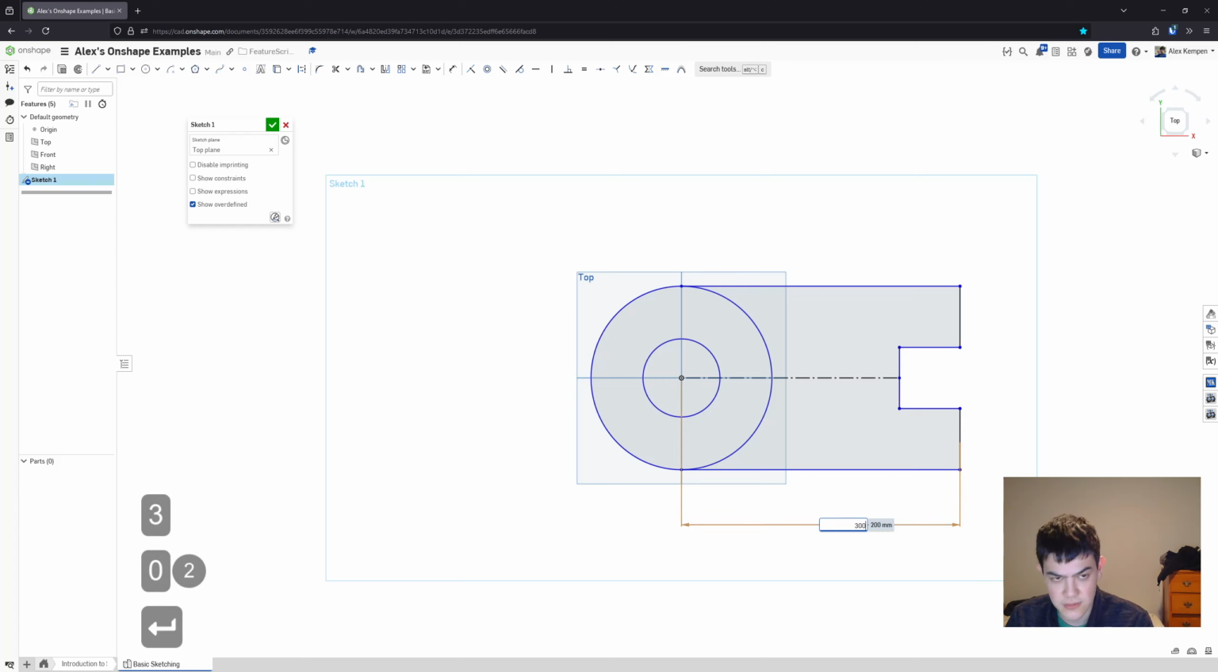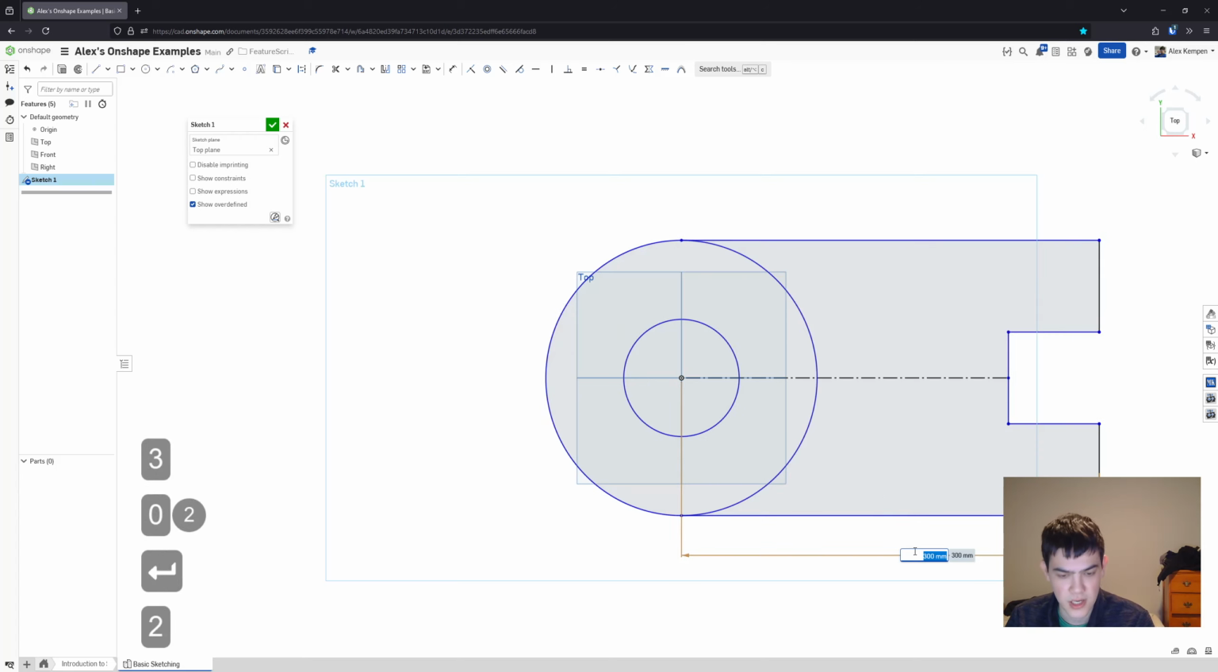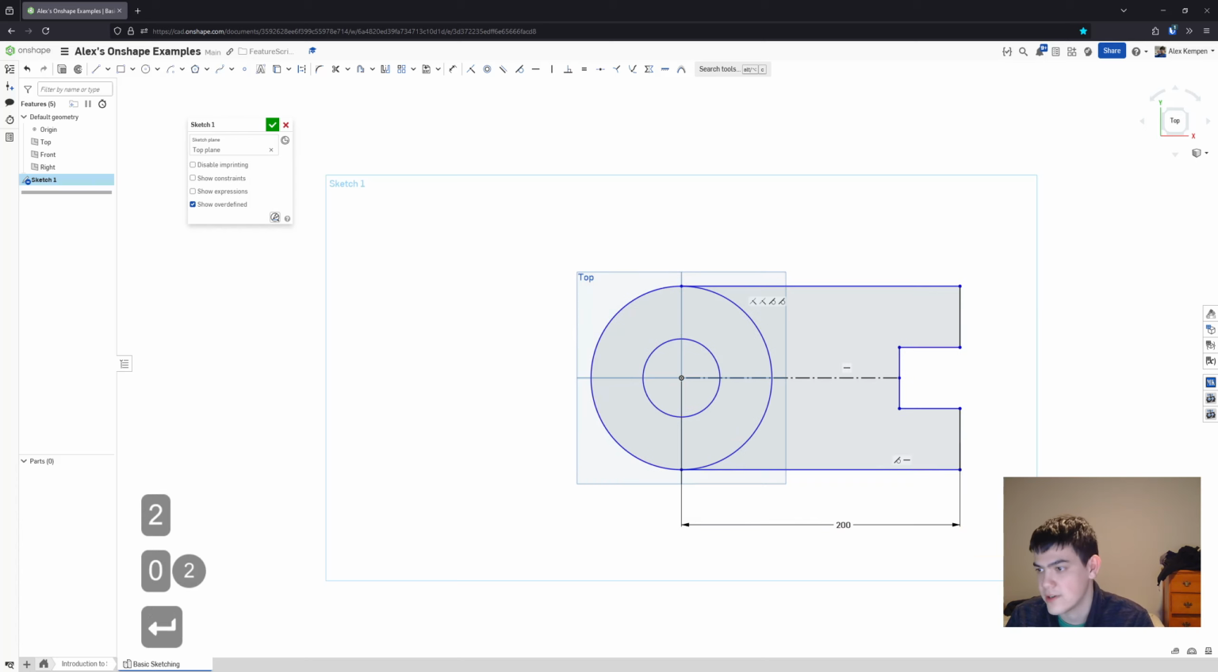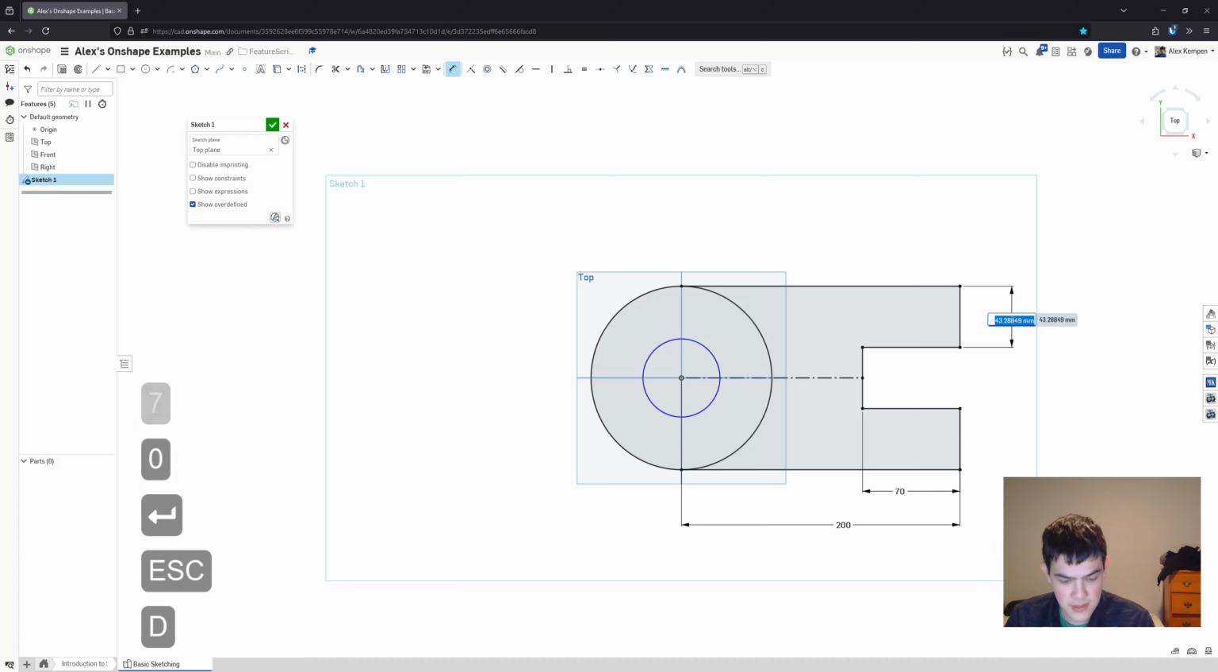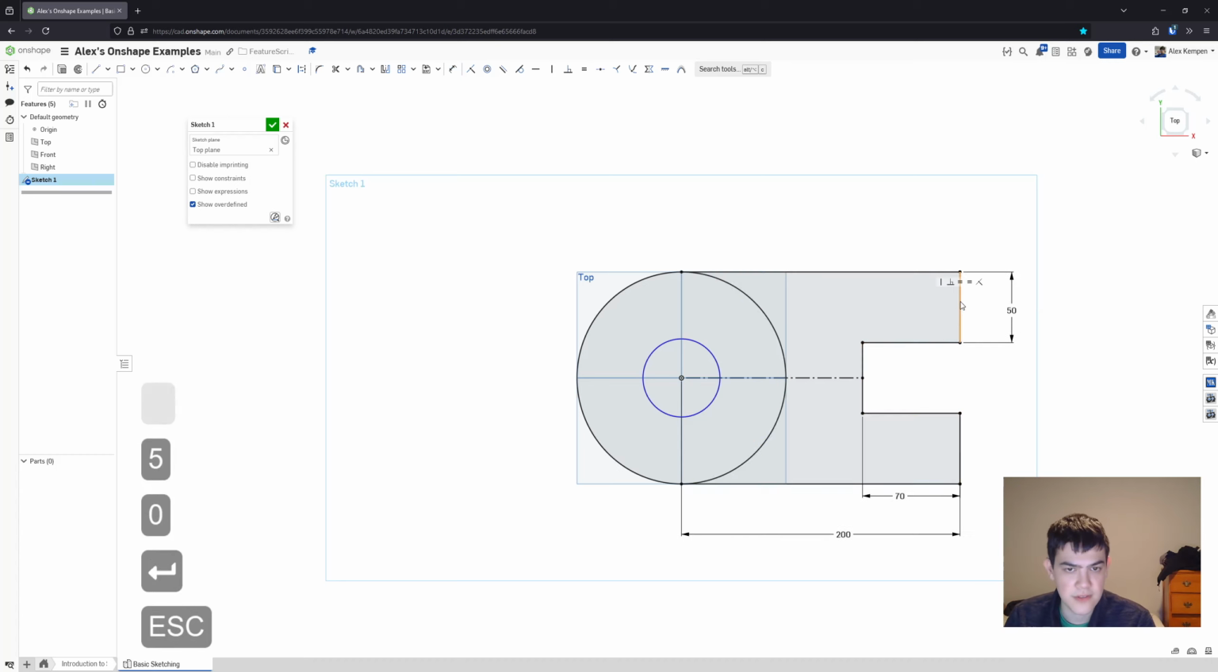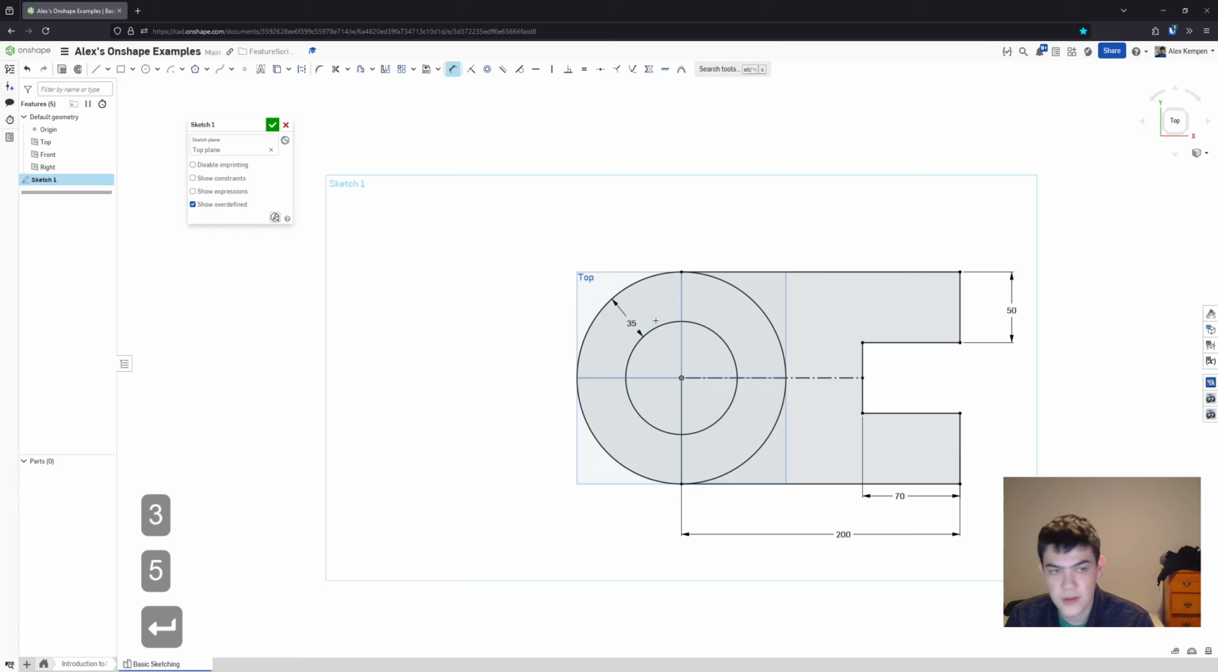So if I change this, my entire sketch scales to match. It's just a fun behavior in Onshape. And now we can go in and add the rest of our dimensions. So I'll grab this one here, it is 70. This one here is 50, right? And again, I don't have to dimension these other ones because of that equals constraint we added. And then I can also dimension this distance between the circles to be 35.